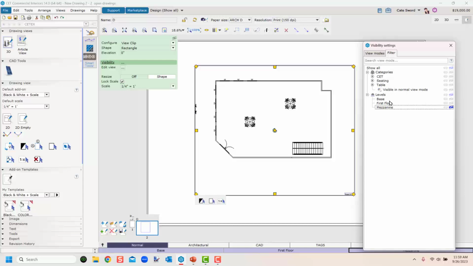This is where it's important. I left my base on and my first floor, or I could filter out the first floor. These things are on the base. All right. If you filter something out, it filters everything out.